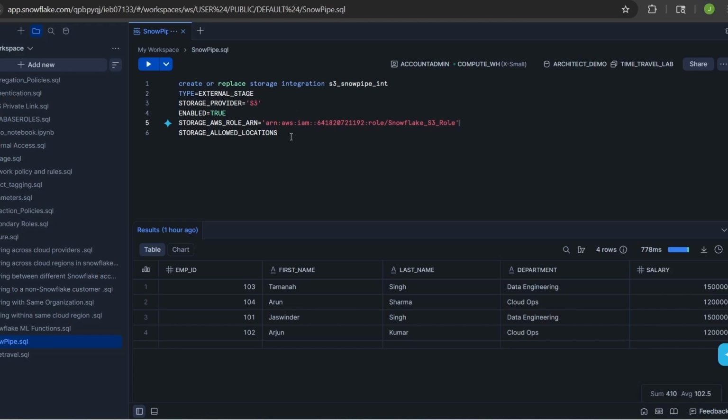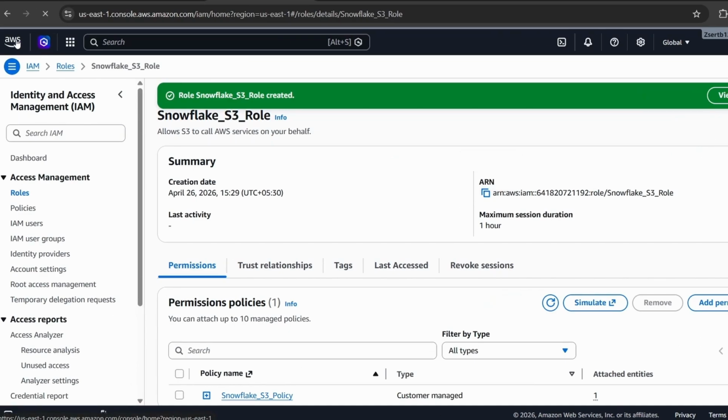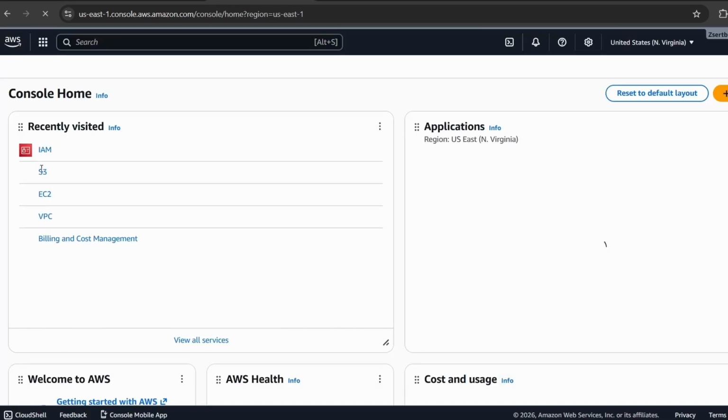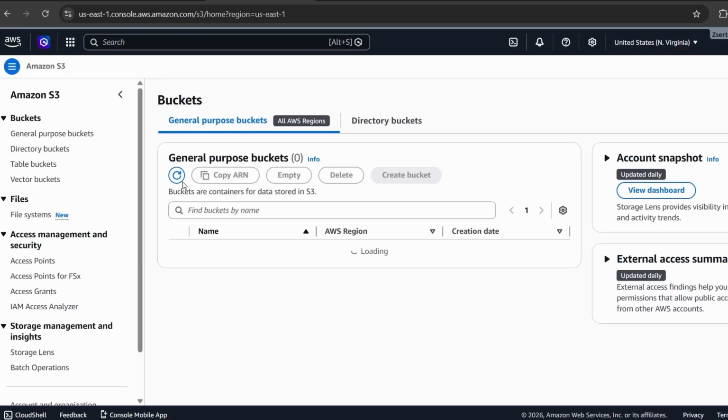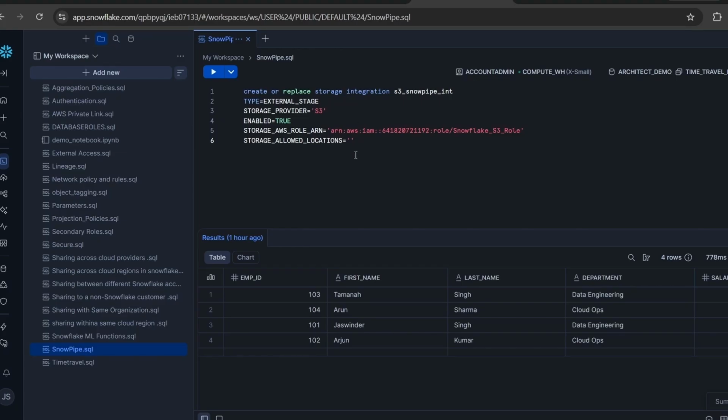And similarly for storage location, I need my S3 location. So I will move back to my AWS. I will go to my S3 and I will copy the S3 path. For that, I will just click on my bucket and then this Snowpipe demo 2026. I will copy paste this and I will come to my Snowflake. I will say S3.